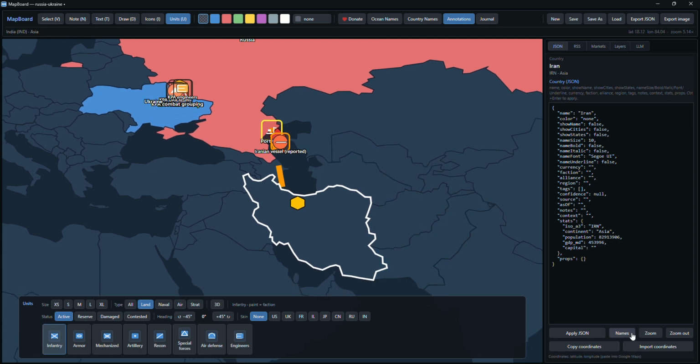So if I want to add some more context, make it more presentable, I'll just go into the JSON of Iran, display the name Iran. I can change the size of the name. I'll make it 20 rather than 10. So a big Iran, make Iran red as a hostile.